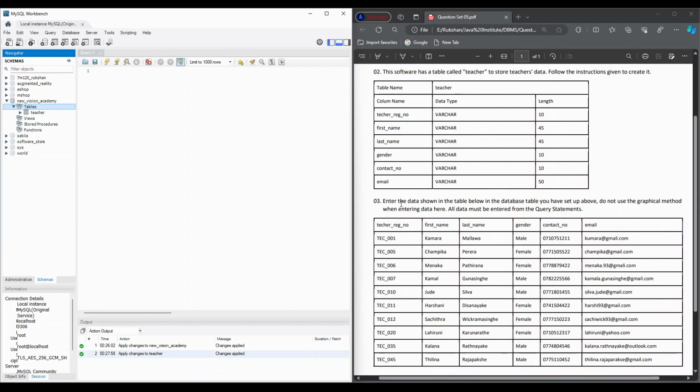Third instruction tells us to enter the data shown in the table below in the database table you have set up above. Do not use the graphical method when entering the data here. All data must be entered from the query statements. Okay, now we're gonna write SQL queries to insert data.